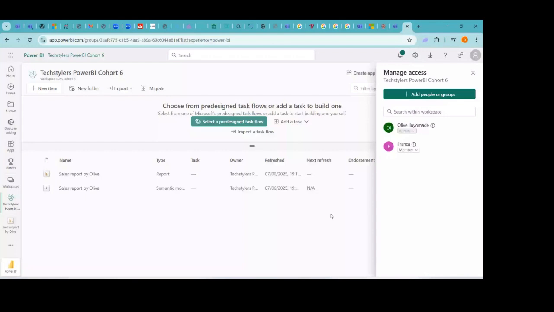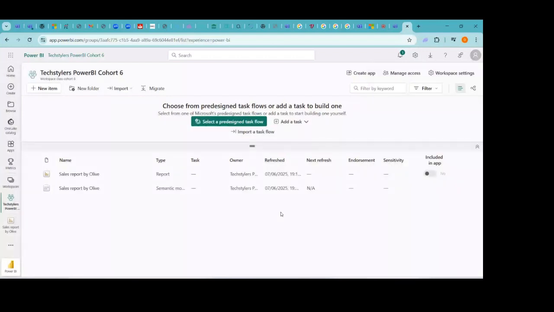Does anybody have any questions so far? I'll just round up here with our workspaces. We've created our workspace. We've published our report.